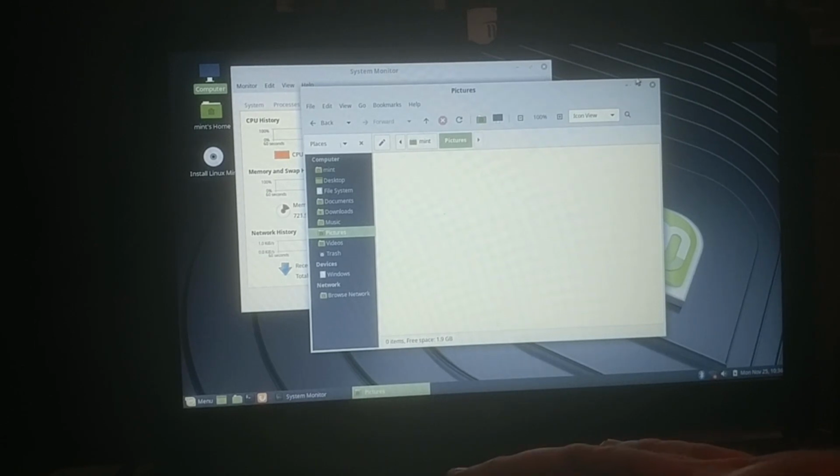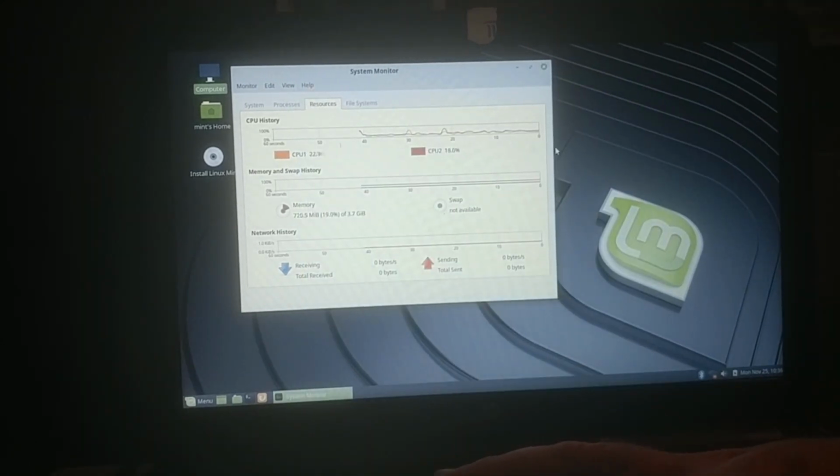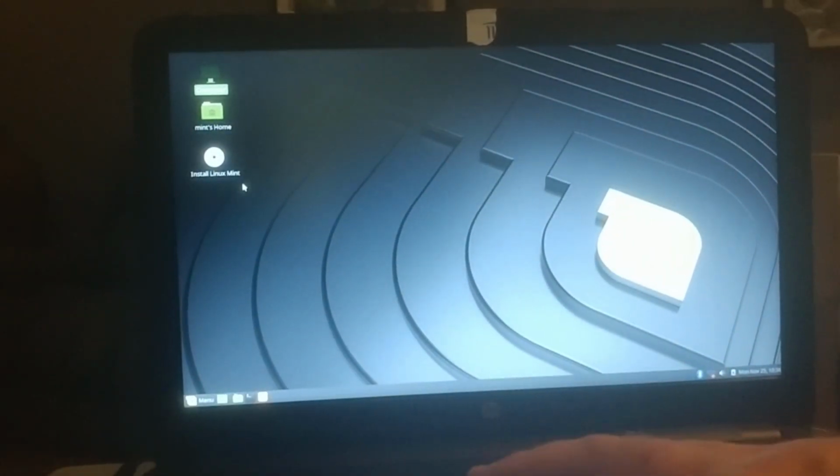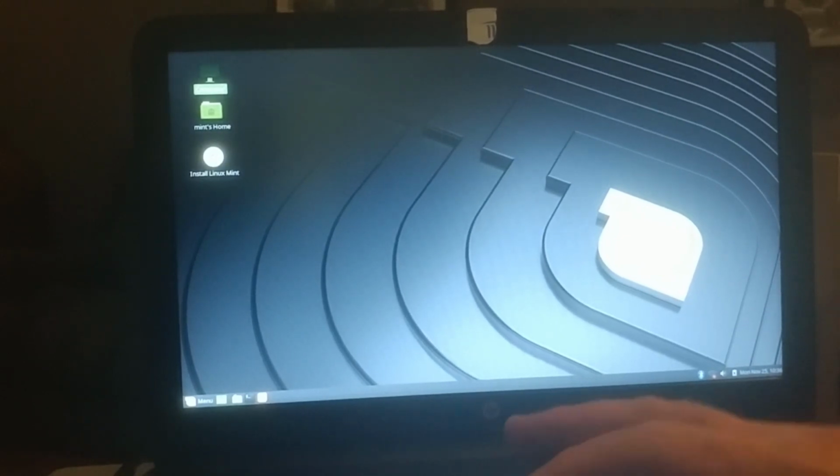So as you can see, everything's very snappy. When I close a window, it goes away straight away. And the computer is not being taxed very hard at all to be able to run this operating system. It's very lightweight, which I think is going to be excellent on this laptop. So I am happy with this. I'm going to install Linux Mint.